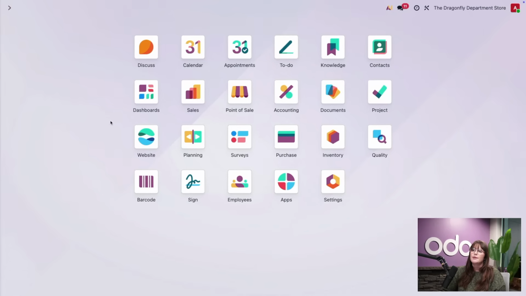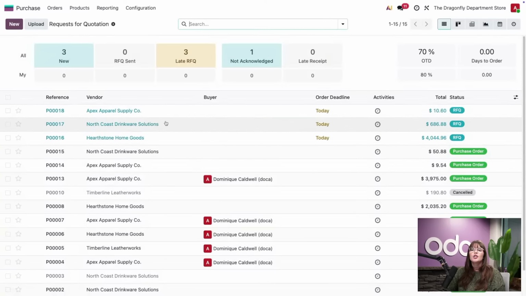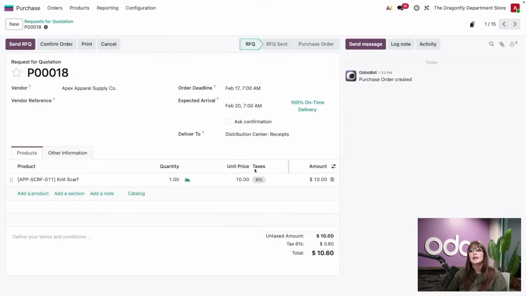If I exit out of inventory and I go into my purchase application, you'll see that I have 3 POs that were generated for me, and therefore all of the different vendors that were configured on those products. Specifically, that knit scarf is going to be coming from Apex Apparel. So if I click in, you'll be able to see that knit scarf. Of course, we could have ordered a larger quantity if we wanted to, but just to show you the fulfillment for this order, we'll take the direct demand.